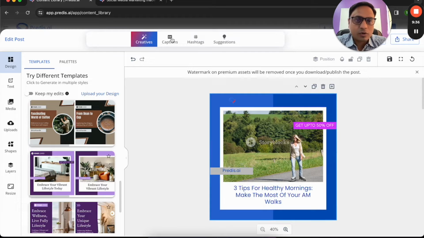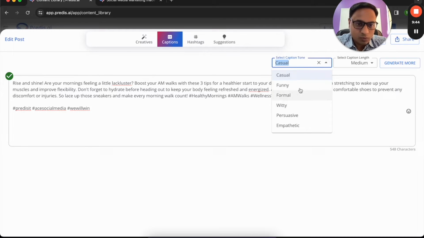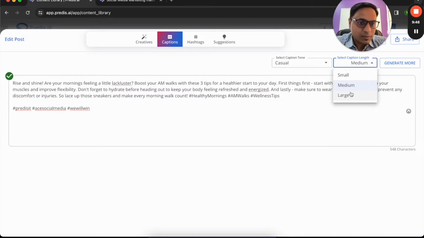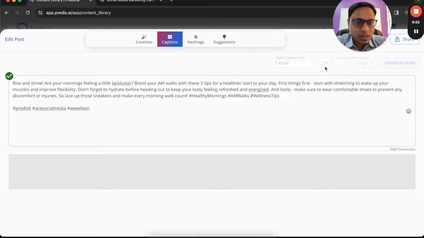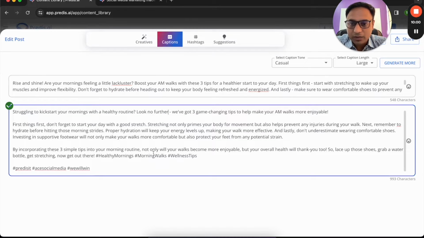The next step for me is captions. Within captions, we generate one caption by default with hashtags and everything. In case you want to generate more, we do have options wherein you could choose the tone, you could choose the caption length and click on generate more. Let's say I want a slightly larger caption in a casual kind of a tone. So once I click on generate, the AI is going to generate more versions of it and it is going to give me something like this.